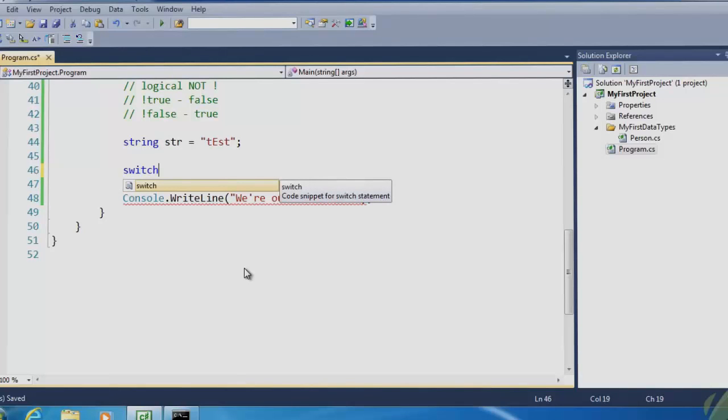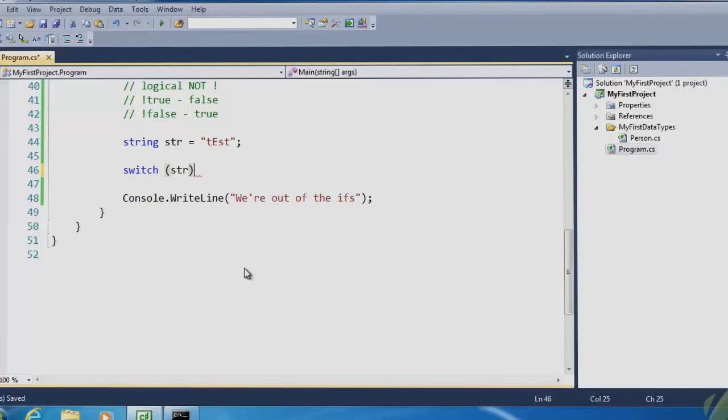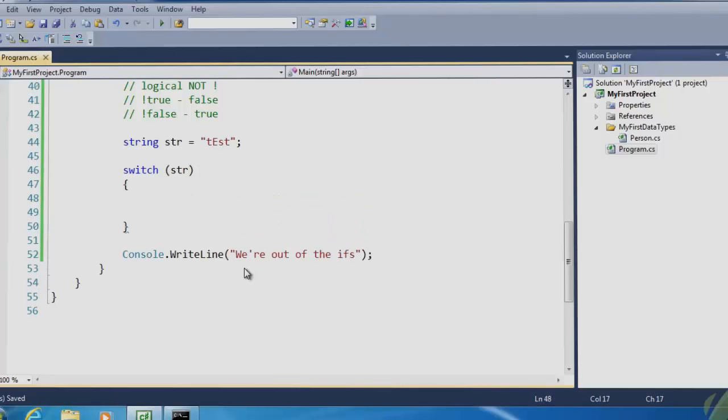And we start that with the keyword switch, and then an open parenthesis, and then we put the value that we want to test for. In this case, it's the variable str, and then there's a code block. And inside of this code block, we have what are called cases. And we can have as many cases as we want, but these are basically going to be the tests for the matches to find a match for our value here. And we use the keyword case, and then we specify the value. So let's do test in all lowercase.